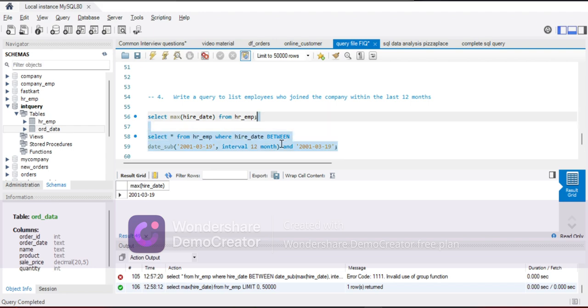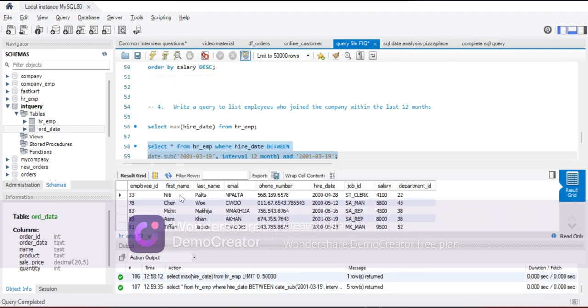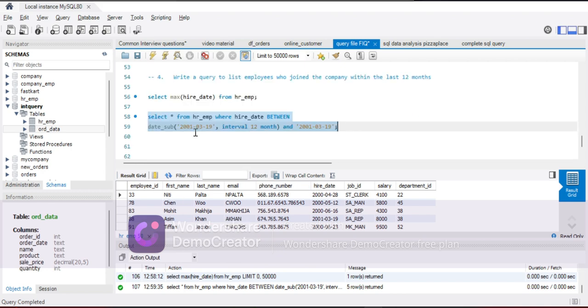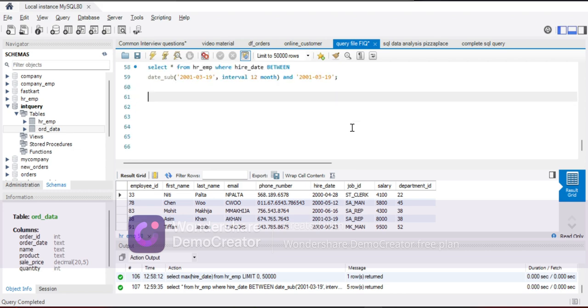So I think this will work. Let's run this and see what we get. Okay, so as you can see, the 5 rows are returned. So these 5 employees have joined between 19th March 2021 and 12 months prior to this date. So we have successfully found the answer to our fourth question as well, and we are ready to move on to our fifth question.